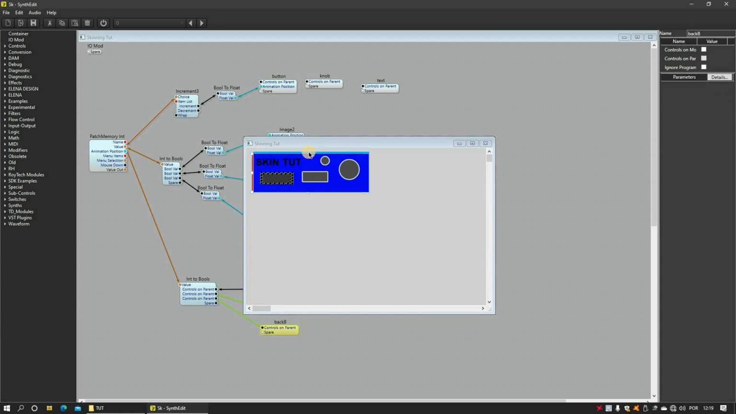Now the other one, send it to back and center your background with the arrows of your keyboard. Now each time you click on the button, the skin or the background will change. As you can see, this is very easy to change backgrounds in SynthEdit.